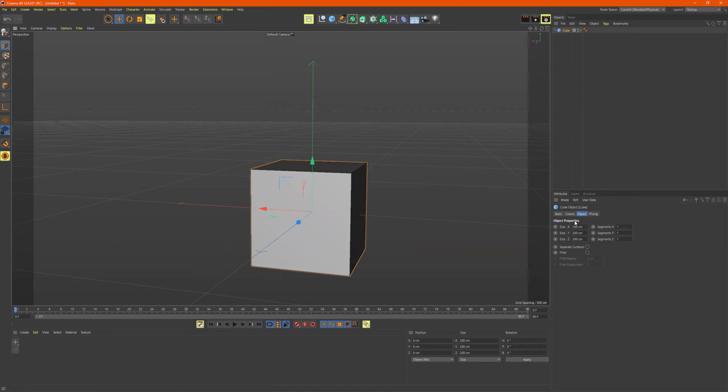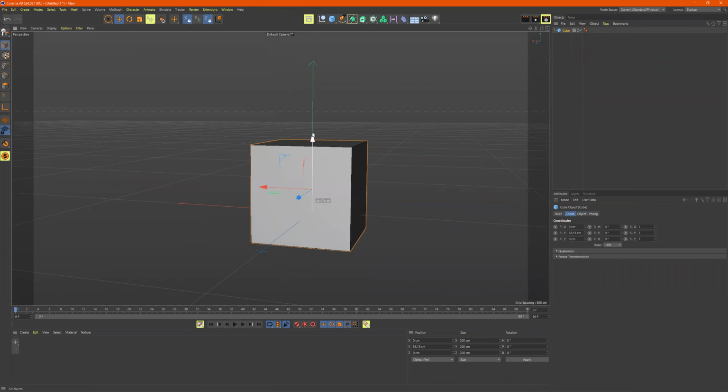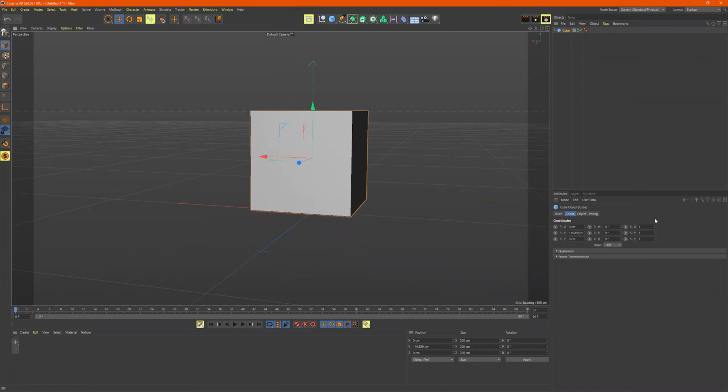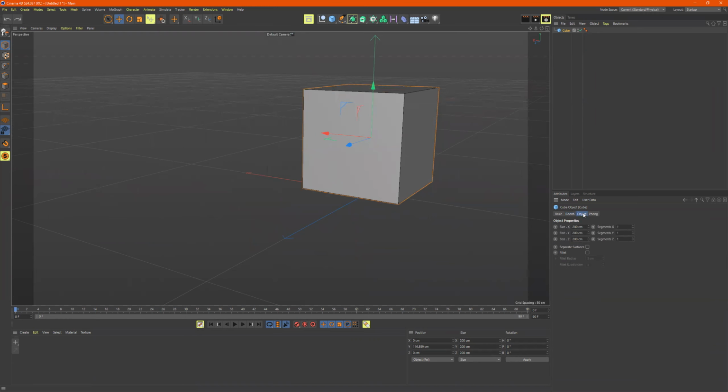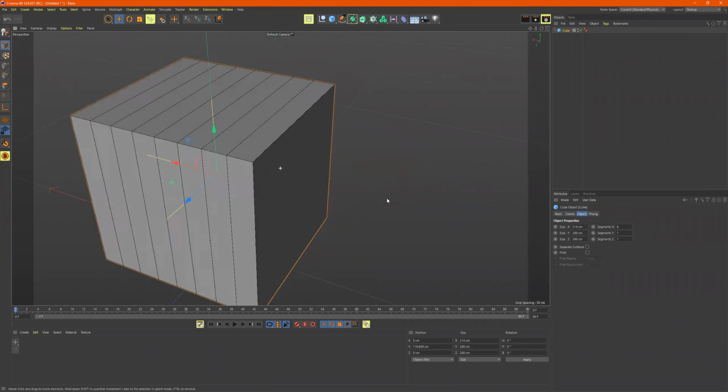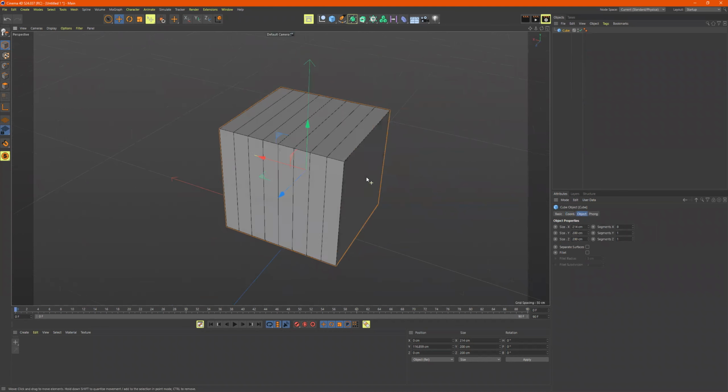As you know, here's where the coordinates where the cube is in space, rotations, and scale. And then we have our object tab, which basically talks about the dimensions of the object, the size, and it also adds segments right here. So segments are like edge loops.